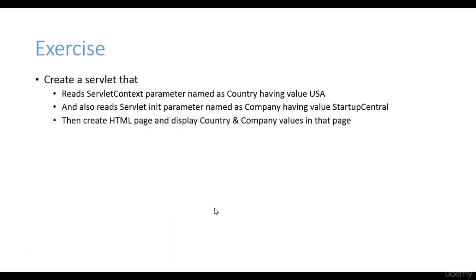Now here is an exercise for you folks. Create a servlet that reads servlet context parameter in web.xml, which is named country and has a value USA, and also reads a servlet init parameter named company having value startup central. Then create an HTML page and display country and company values on that page.